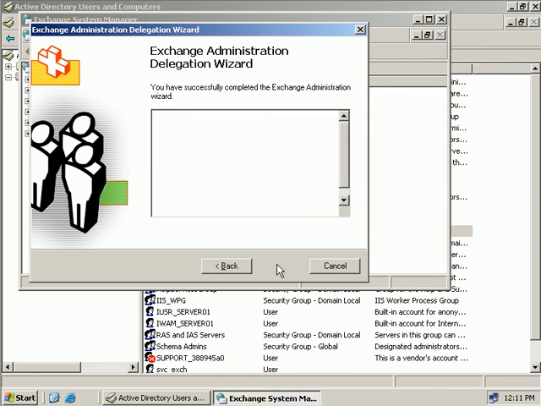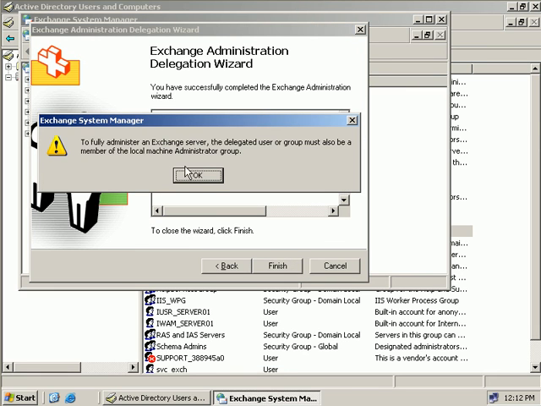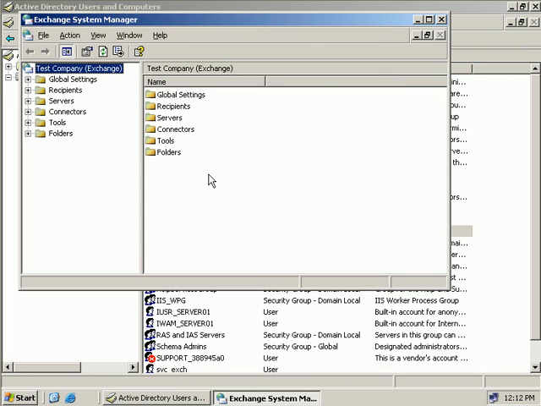Alright, now we'll click on Next, and now we just get a summary of what we've done, so we'll choose Finish. And here we get a message which just tells us that to fully administer an Exchange server, our delegated user or group must be a member of the local machine administrators group. Now we're not going to do that for our administrators and our view-only group. We'll only do that for our Exchange full administrators. So we'll just click on OK to dismiss that message.